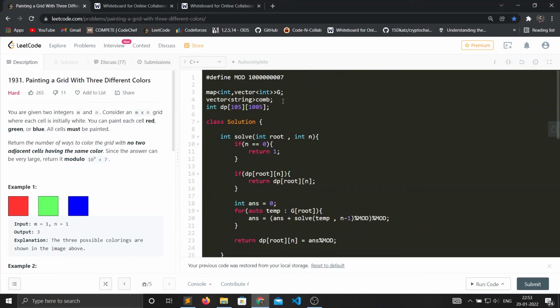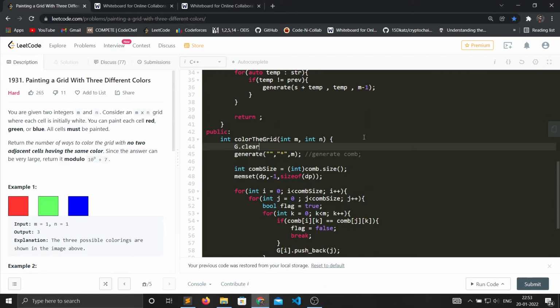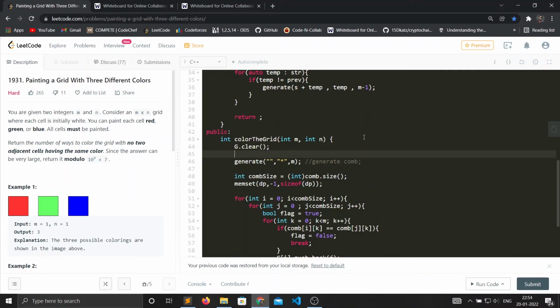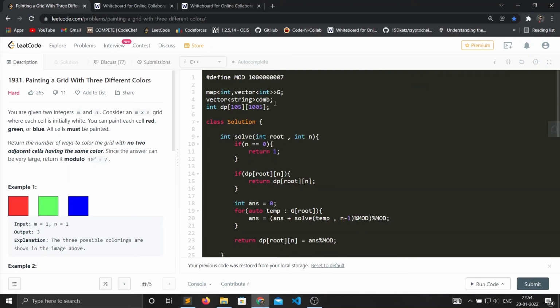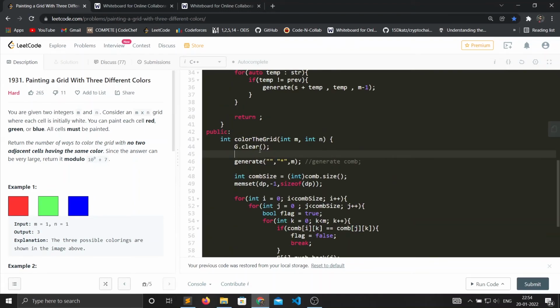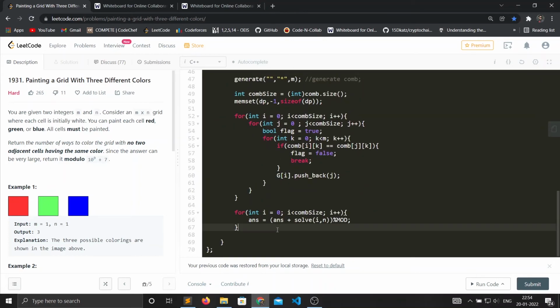So since we have taken our map and this combination vector is global, we have to clear them in the start, so that if they run for another test case, our previous answer should not interfere in those. So we will just clear it with dot clear. And at the end we will just return answer.